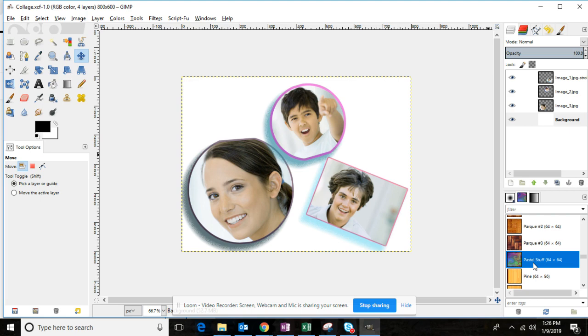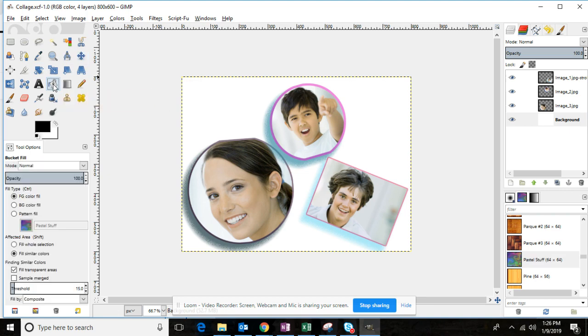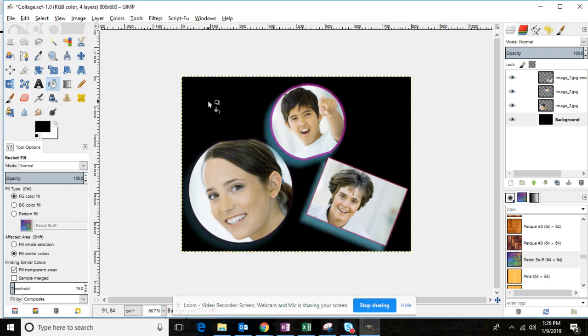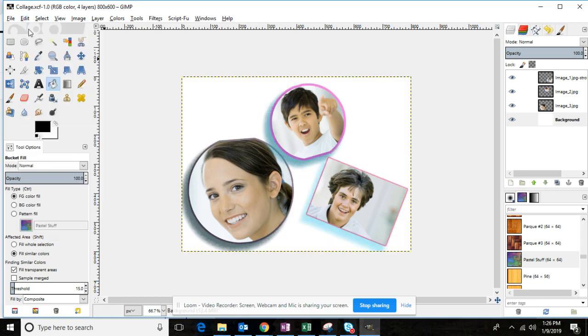When you have a pattern that you like, you're going to come over to your toolbox, select the bucket fill tool, and then you're simply going to click the image window right here one time, and the pattern will be added. Uh-oh. Undo. I need to click pattern fill down here.